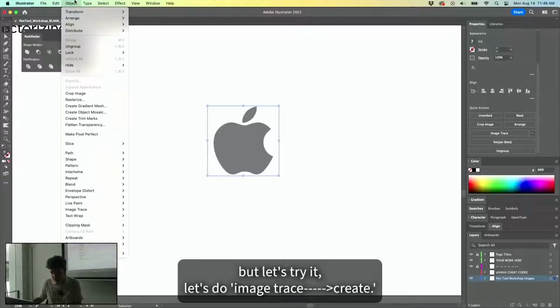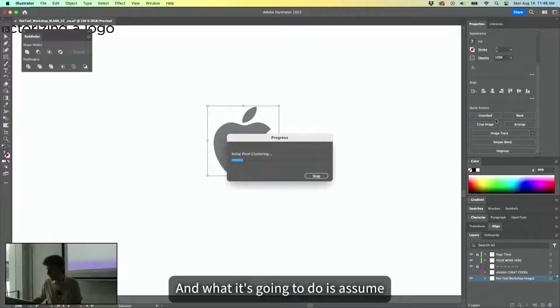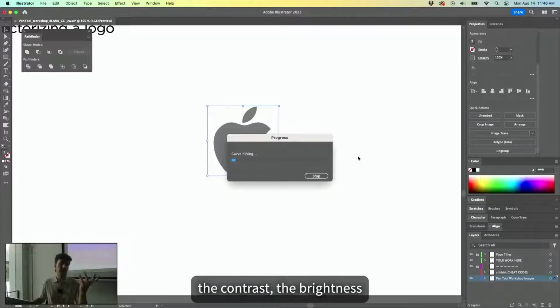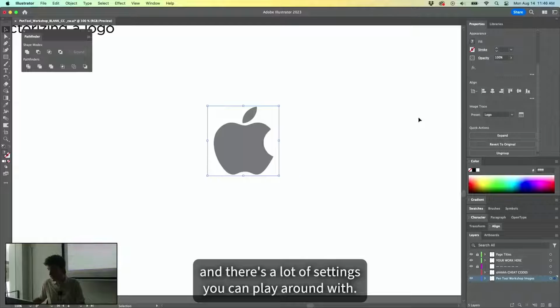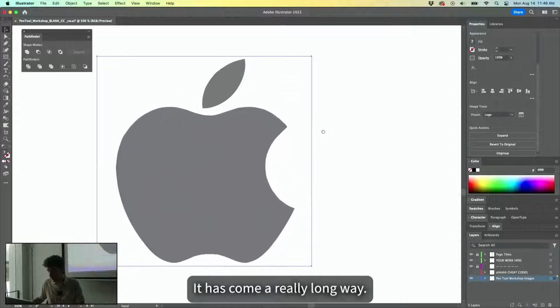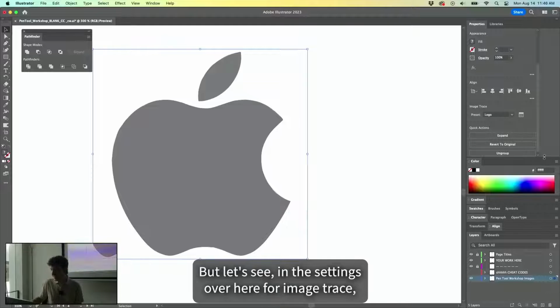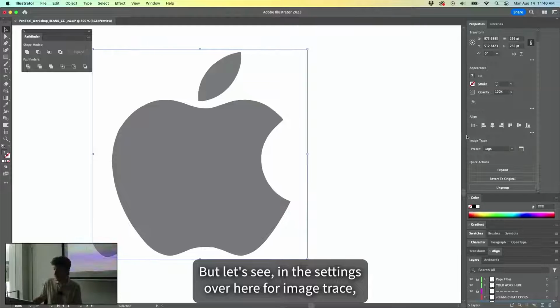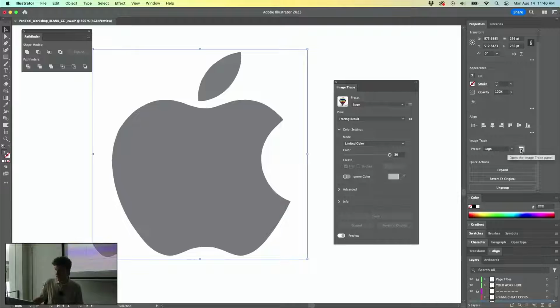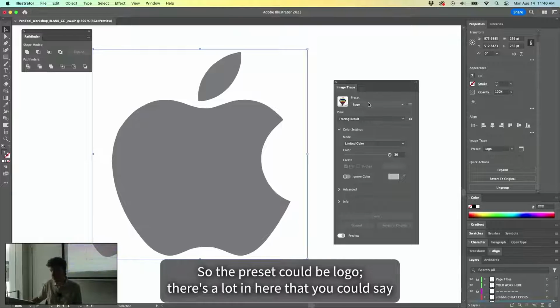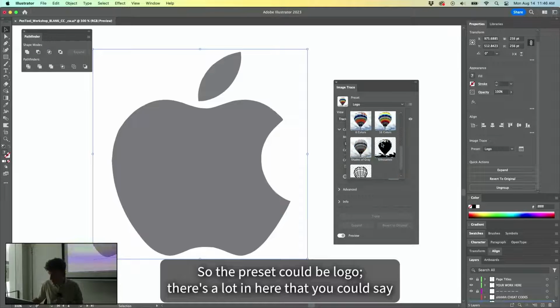But let's try it. Let's do Image Trace, Create, and what it's going to do is assume where these vector points should go based on the contrast and the brightness, and there's a lot of settings you can play around with. It has come a really long way, so I shouldn't bash it that much. But let's see, in the settings for image trace, you hit the Image Trace panel, and there's all these info things here. So the preset could be logo. There's a lot in here that you could choose.